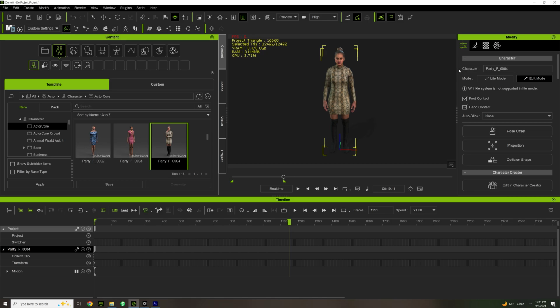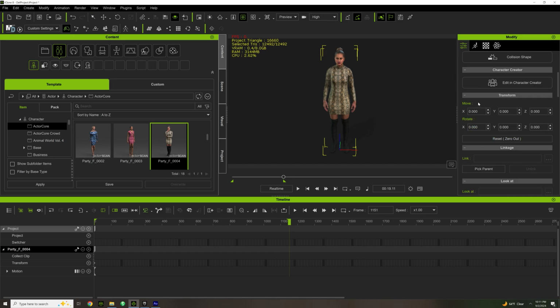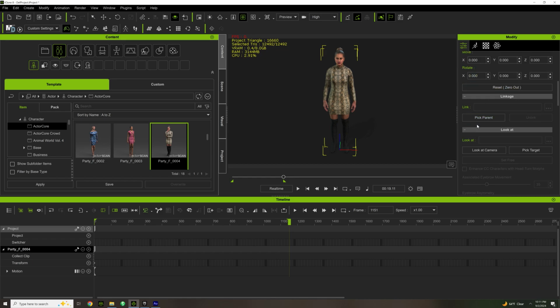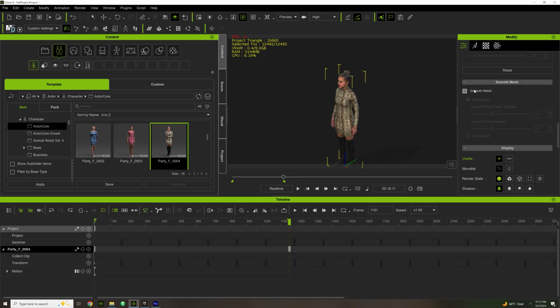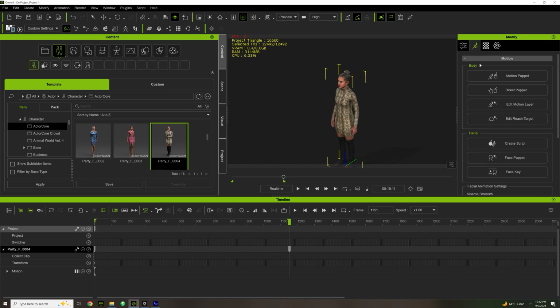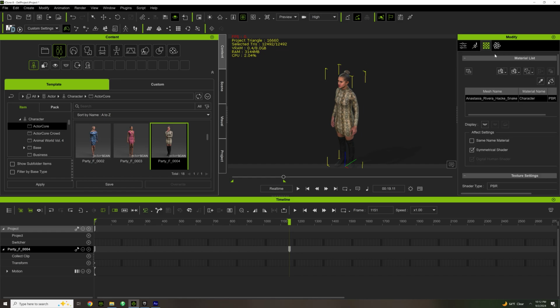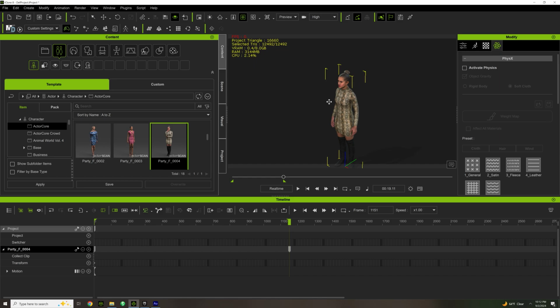So here's a character, and here's a new window called modify. This is called attribute. This has the transform and rotation. We can also have them look at the camera with this option. So if I rotate, you can see that the character follows along with the camera. Not only that, but you can also do subdivision. This here is your motion, so you can edit your animation, material, and then finally physics.